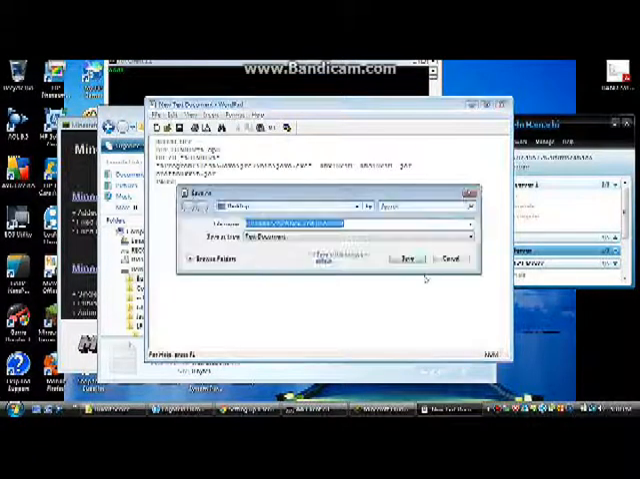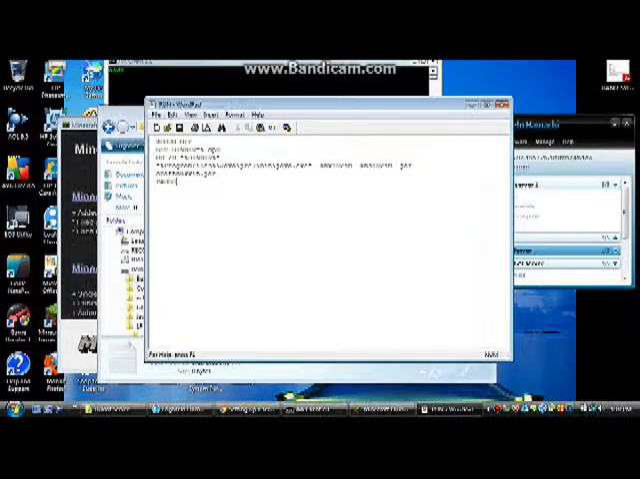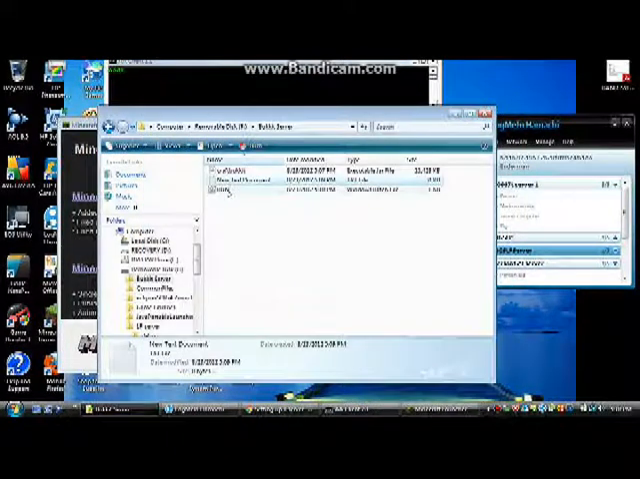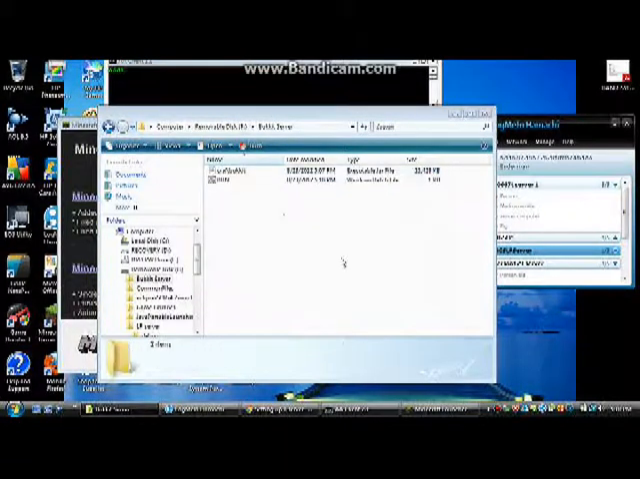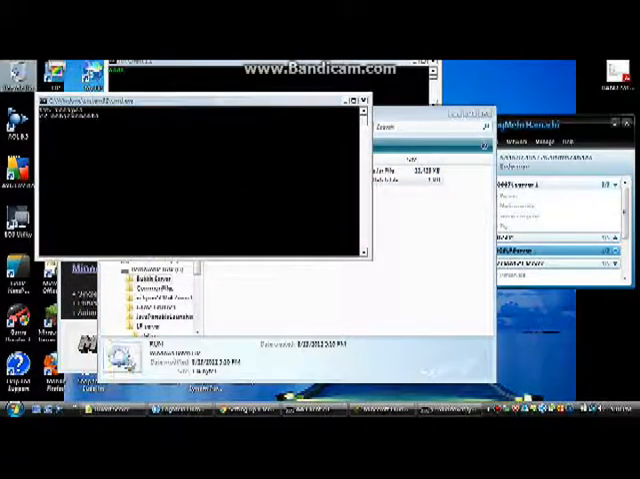Now we want to save as. I shall name this RUN.BAT. So now we have a run batch file, and we delete the text document. I like to keep everything nice and clean.